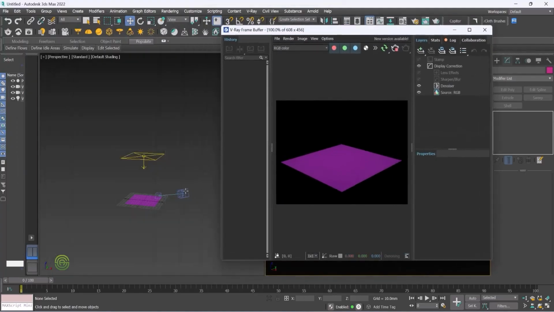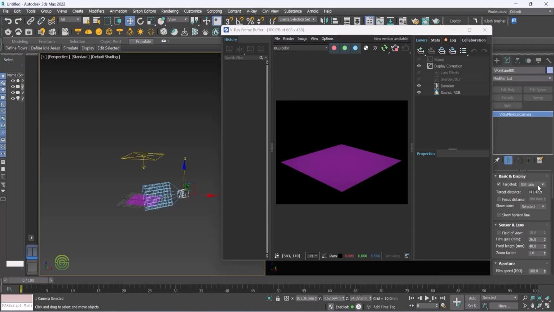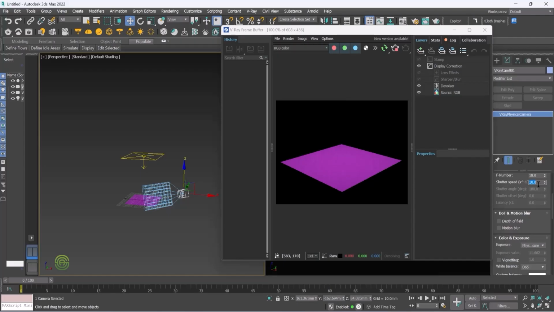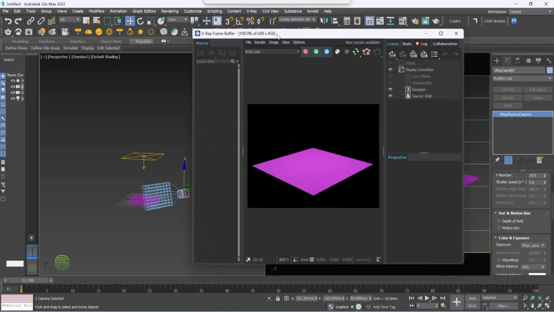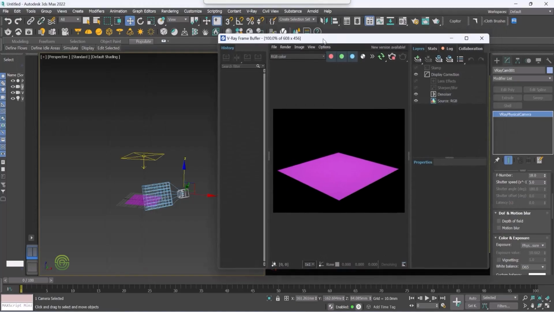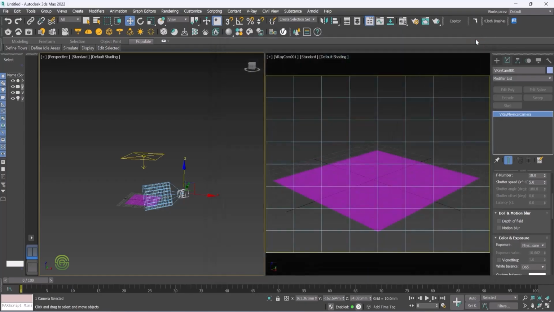Then again, let's select the camera and change the aperture as 10. Let's change this as 10 or 5. So let it be like this. Change this to 5. And now just let's see how the thing is being done. Okay, let's close the render now.